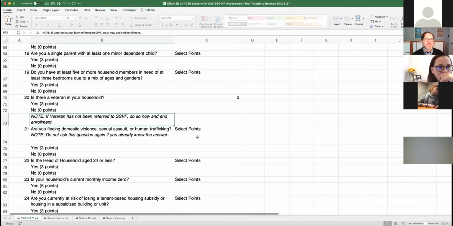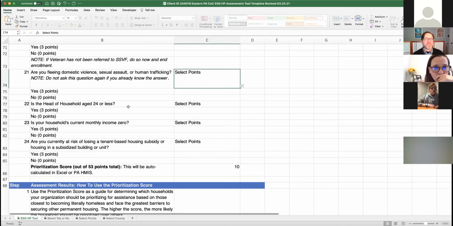If the head of household is age 24 or less, you would give them points because they're a transition age youth head of household. If their monthly income is 0, you would give them an extra 5 points. And if you're currently at risk of losing a tenant-based housing subsidy, or a unit in a subsidized building, you'd get 3 points.